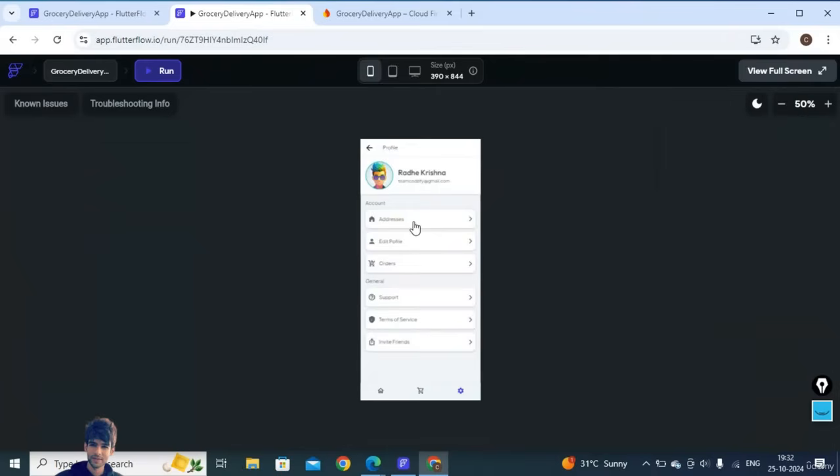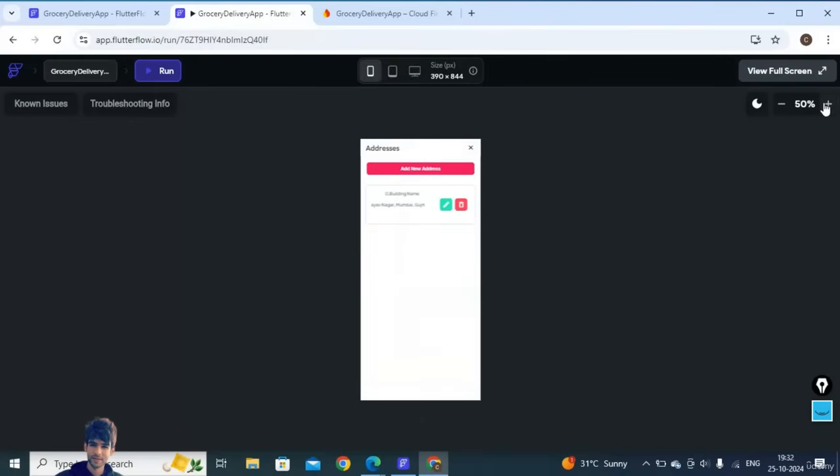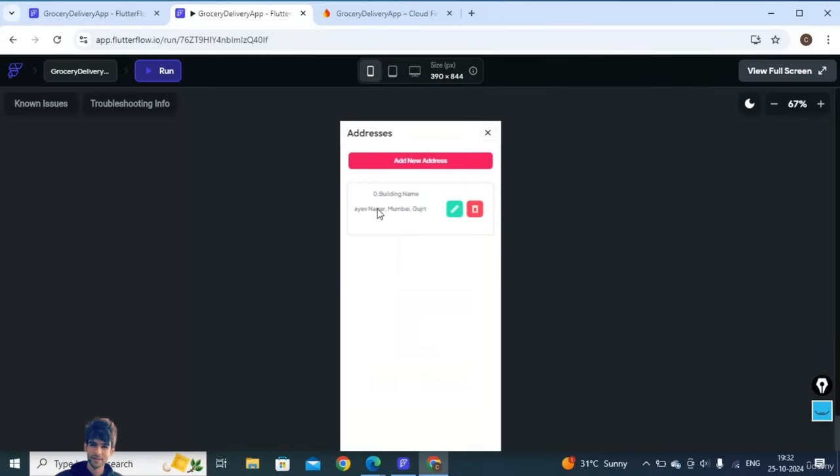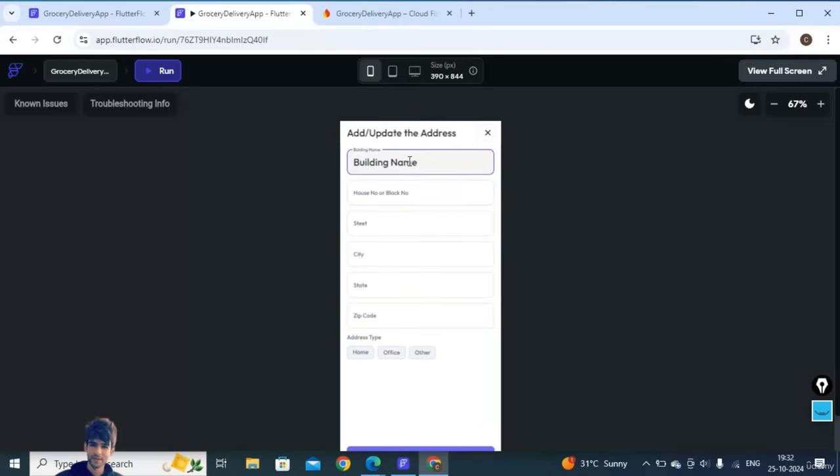Okay guys, so let's see the demo. Go to settings screen. In addresses, as you can see, the address is now coming properly. So here we have added the street name, city and state, and here we have added the block number and building name. Now on the click of this new address, let's add one more address.